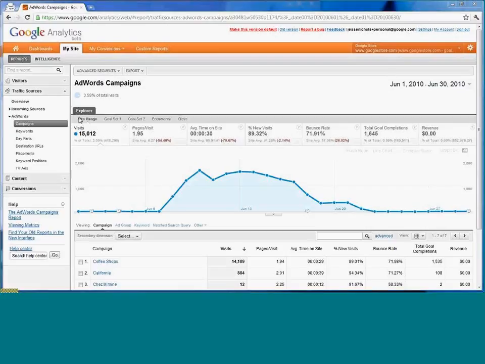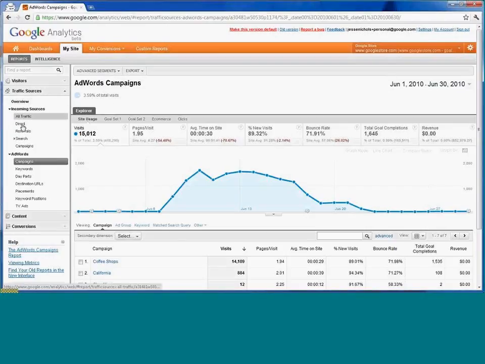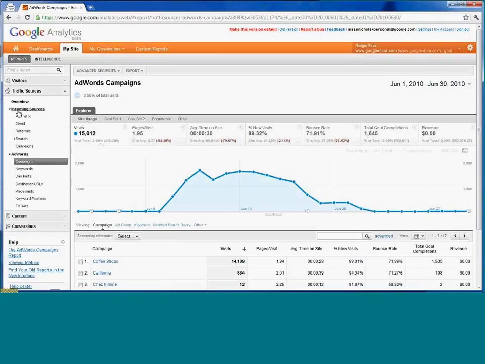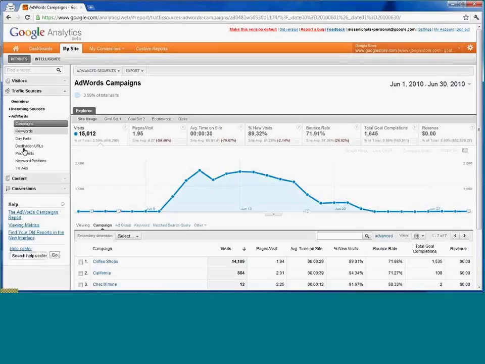Okay. So what are we looking at here? Again, we're in the new interface. We're in traffic sources, incoming source. Here's all the reports we were just in. And when you collapse incoming sources and expand AdWords, you see a very similar report suite.